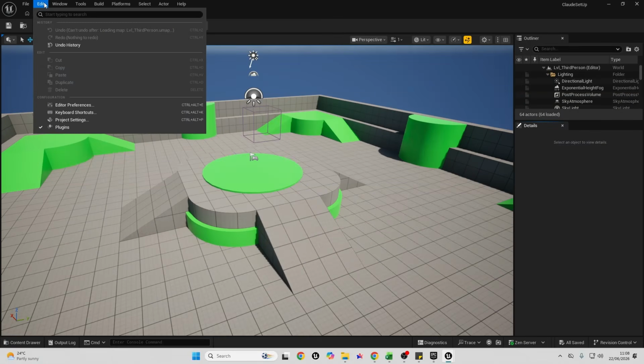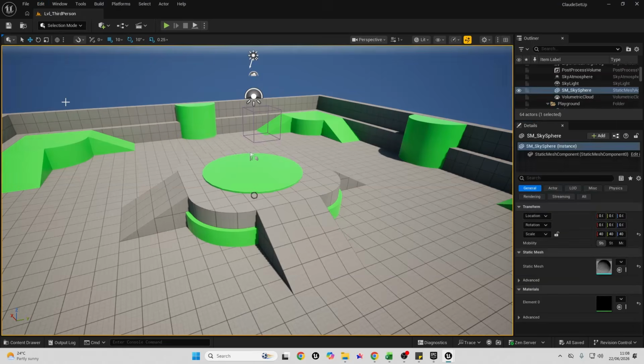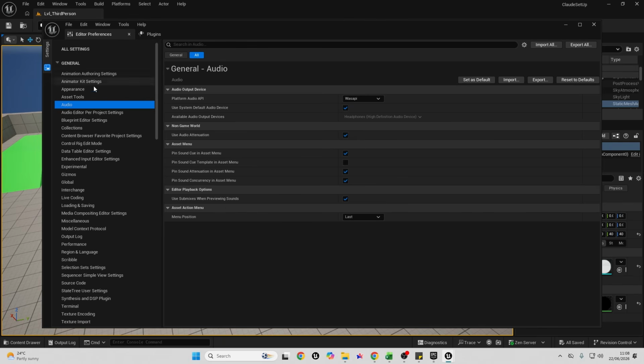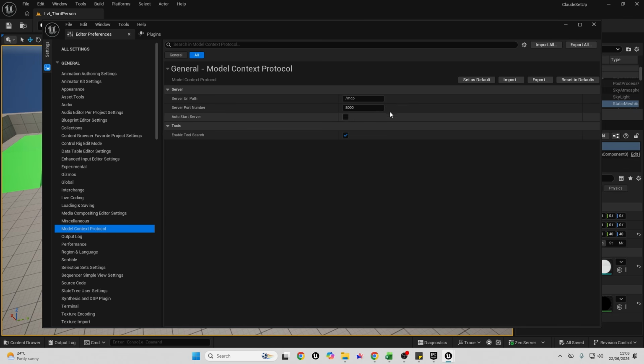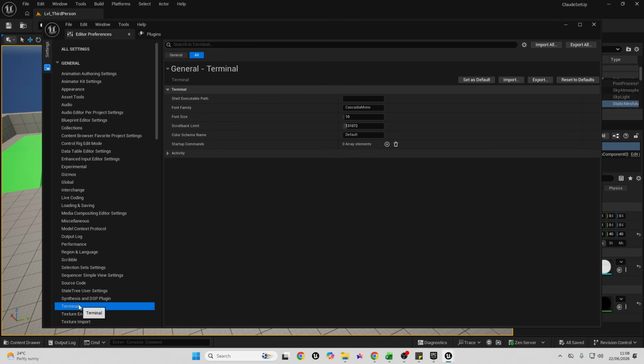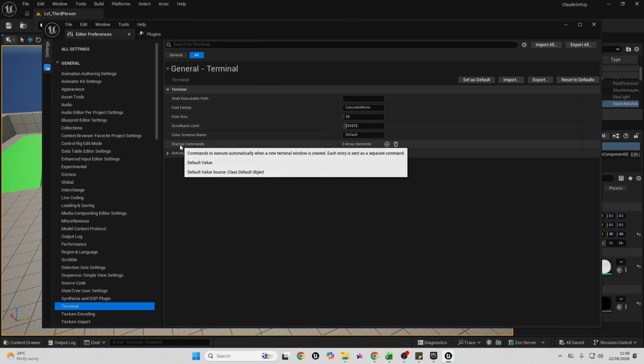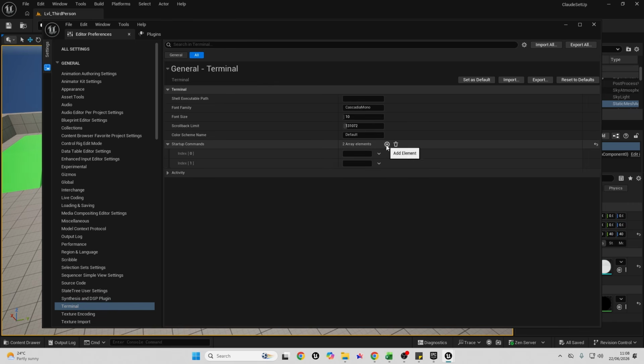Next, we just want to go over to Edit and then to Editor Preferences, and we want to go over to General, and we want to find the Model Context Protocol, and we want to check this Auto Start Up Server, so it's going to start this up when we load our Unreal Engine projects. Then we want to go over to Terminal, and add 3 startup commands. These are going to be the commands it runs when our project loads.